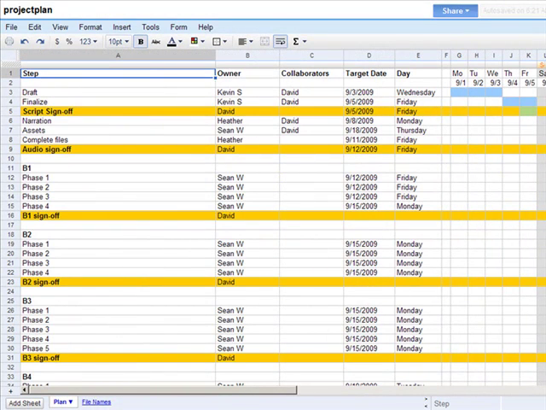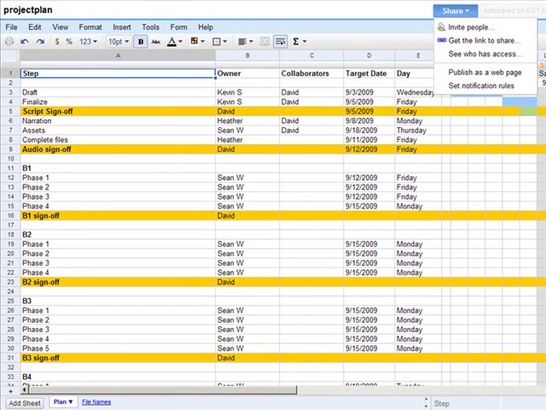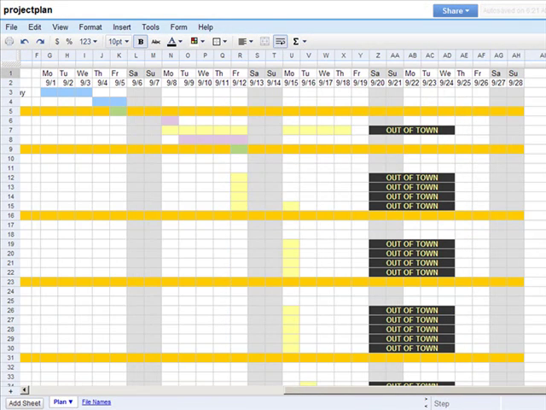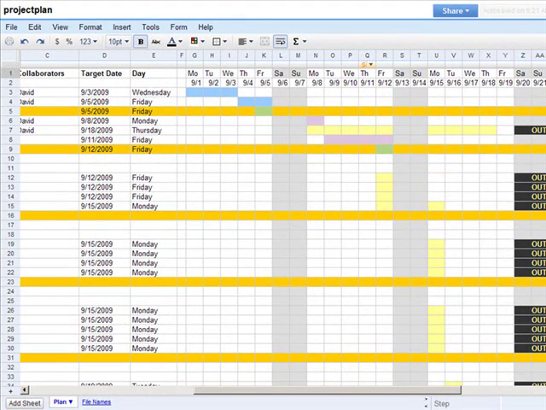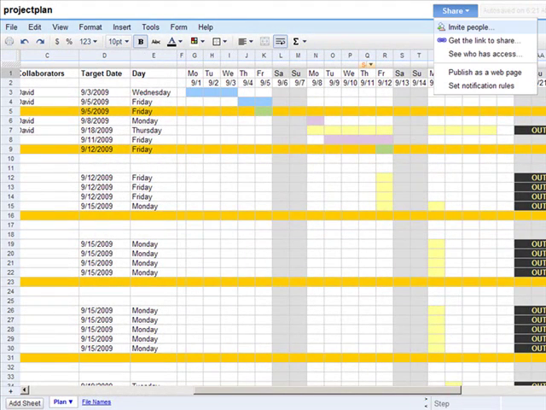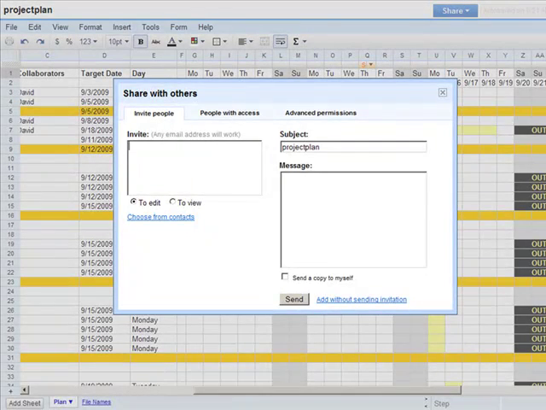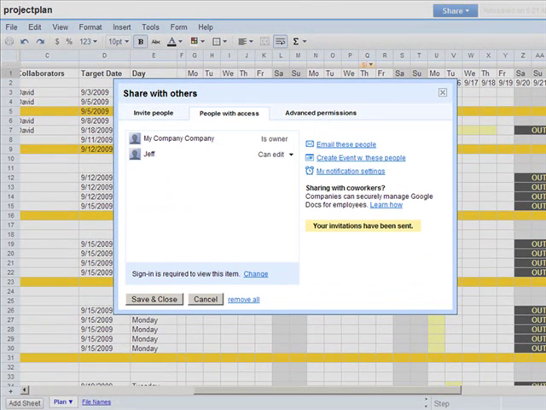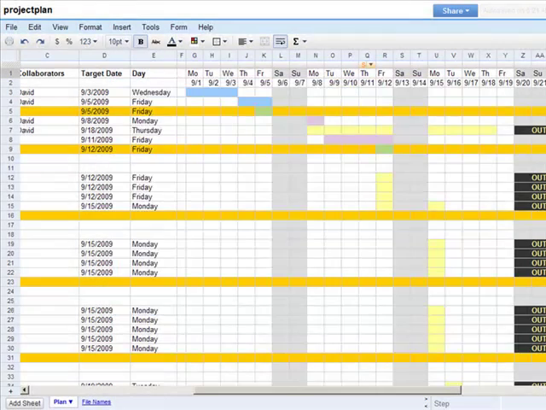And now we're going to share this document so multiple people can come in and add the times and dates that they can work on the project. So we'll click Share, invite people, and enter an email address. And just click Send. And as I mentioned before, now you can change a user's actual permissions. When you're done, click Save and Close.